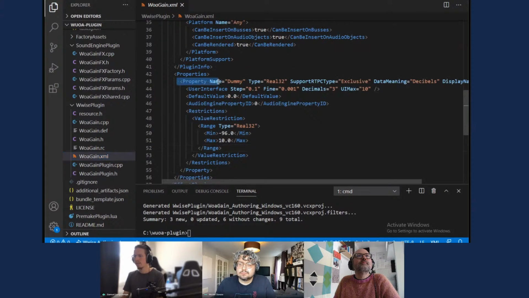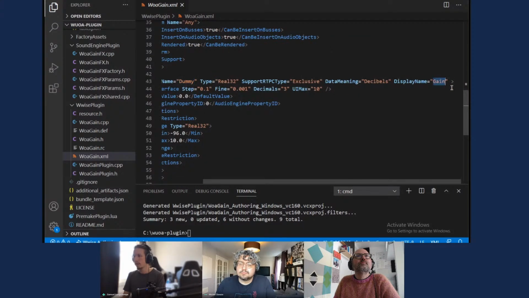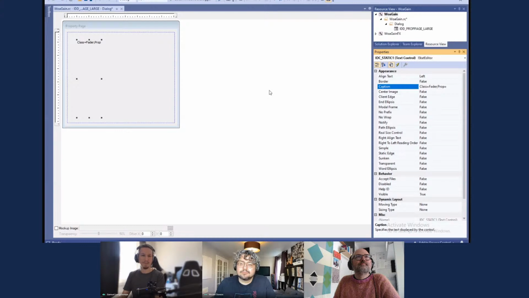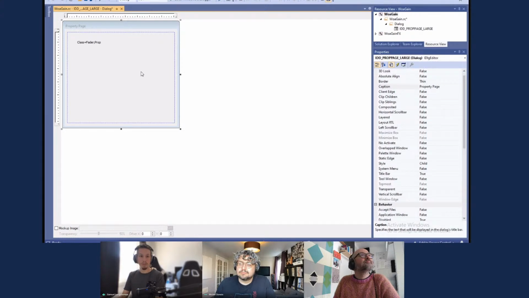Here, the property name, we left the default last time. It's called dummy, because that was the default one. The display name is gain, and so that's why it's displayed as gain in the UI. I suggest if you are going to do a serious plugin instead of just a sample like we're doing, to name the properties properly. That does mean that the variables also ideally need to be changed. I'm just not going to do that right now, but please do it. So the prop is the name dummy. And so now this thing is going to be replaced, controlling the right property, when we build it. Simple as that.